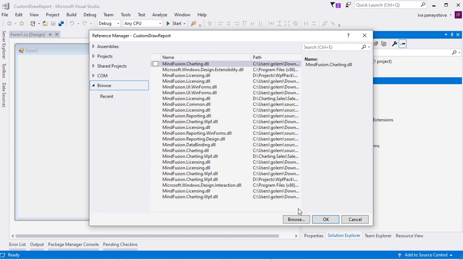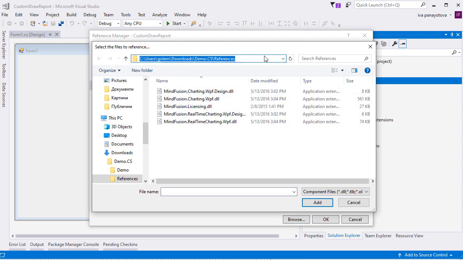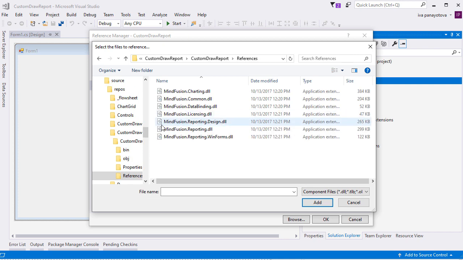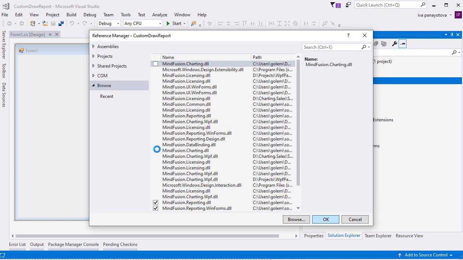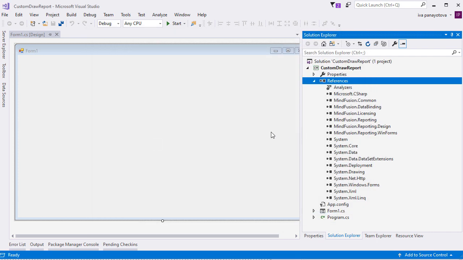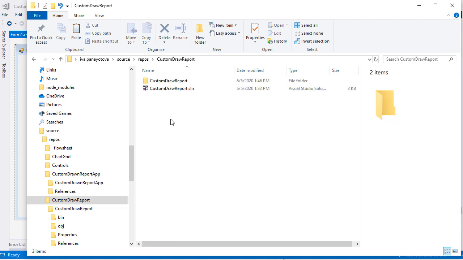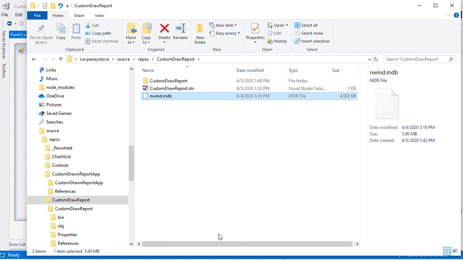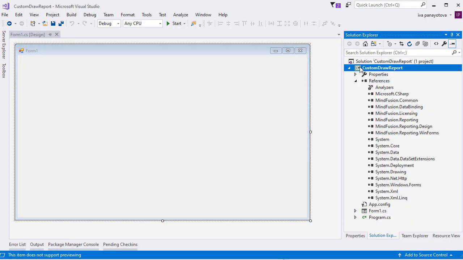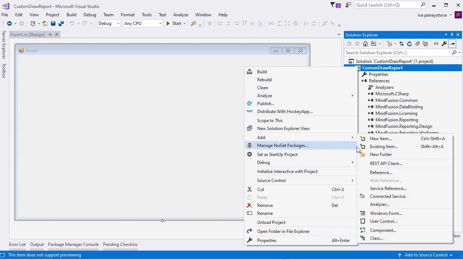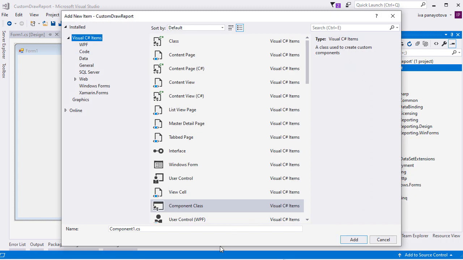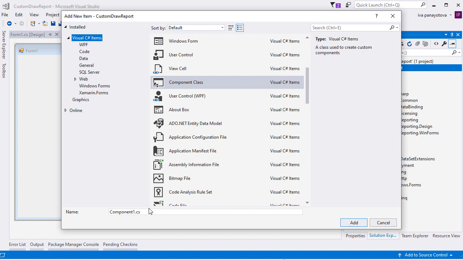We navigate to the References folder and add the files there, excluding the charting DLL, as referenced assemblies in our project. We won't show charts, so we don't need the charting library. We go again to the project folder and copy the Northwind database there. Now we are ready to add our report. We add a new component to the project and name it Custom Report.